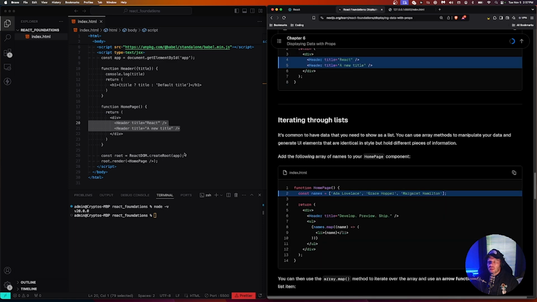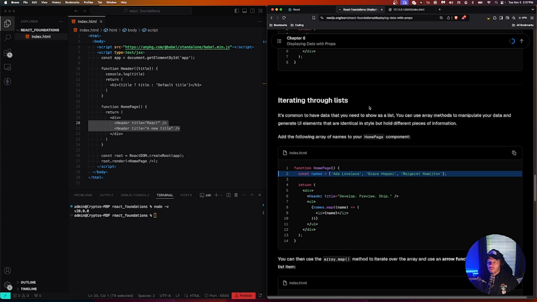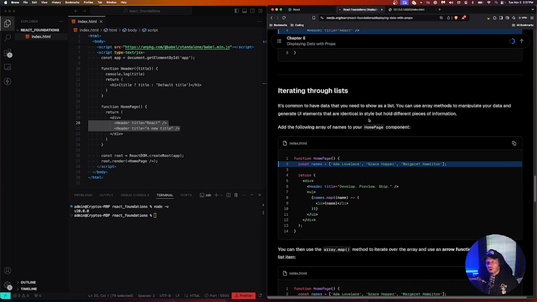Okay, iterating through lists. This is a very common design pattern that you'll see in React. So it's common to have data that you need to show as a list. You can use array methods to manipulate your data and generate UI elements that are identical in style but hold different pieces of information. Add the following array of names to your home page component.